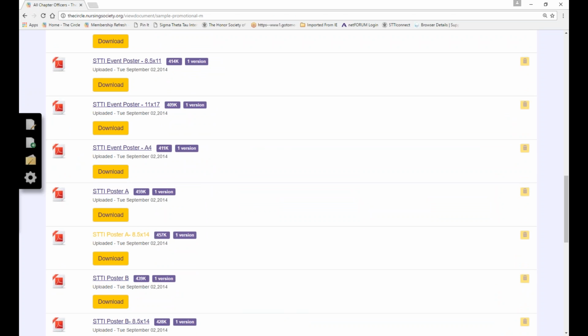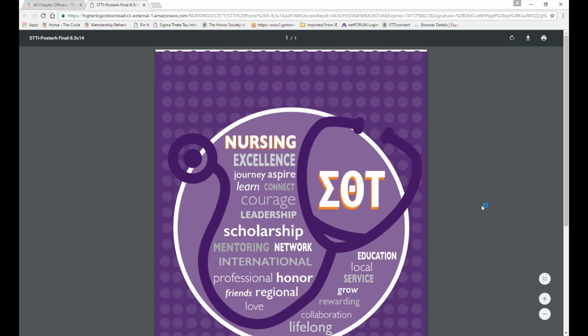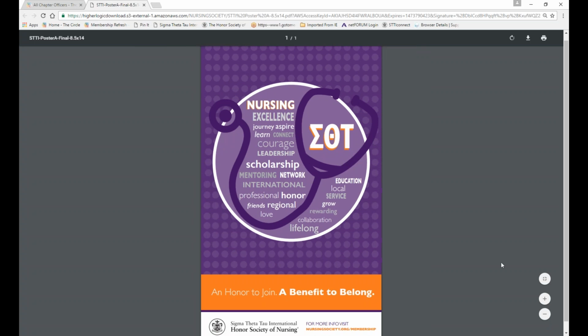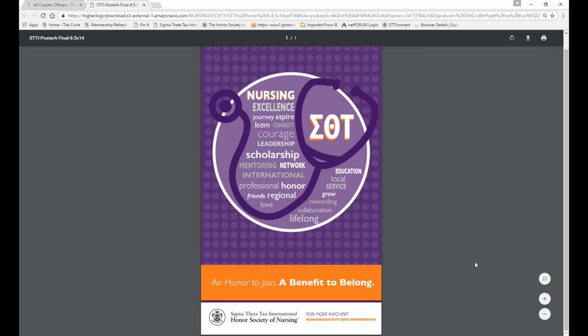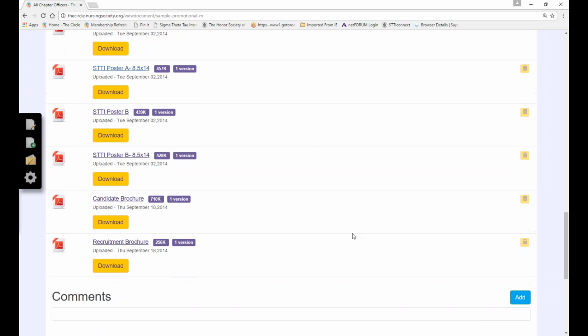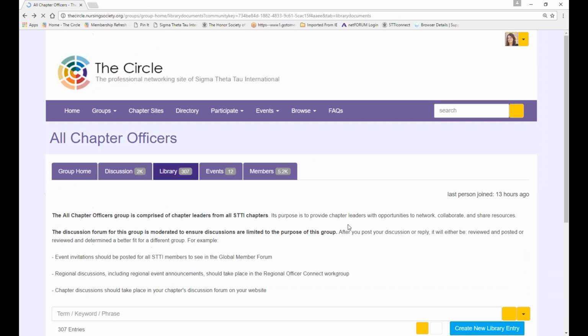There are some additional posters that were mailed to each chapter, but if you want to print more locally, those posters are located here for you to print. So you can see there are really a lot of pieces here to take advantage of to create awareness for your chapter.